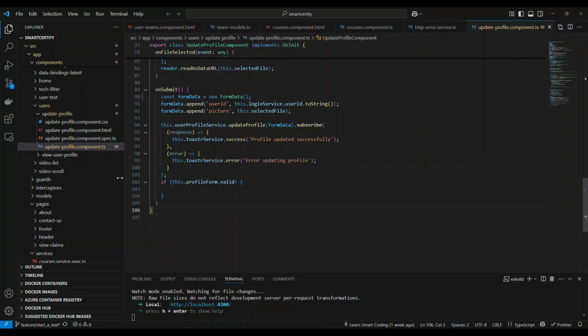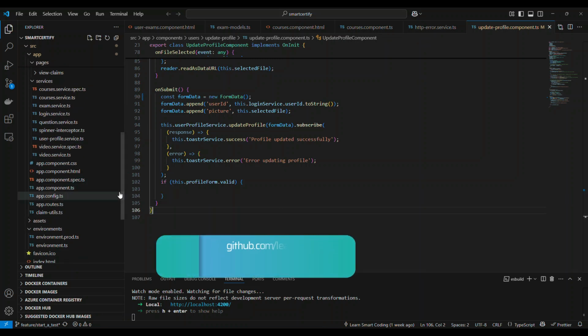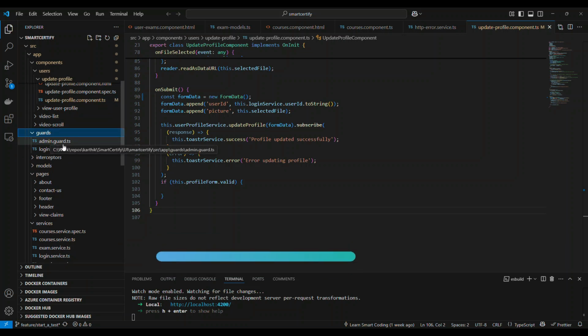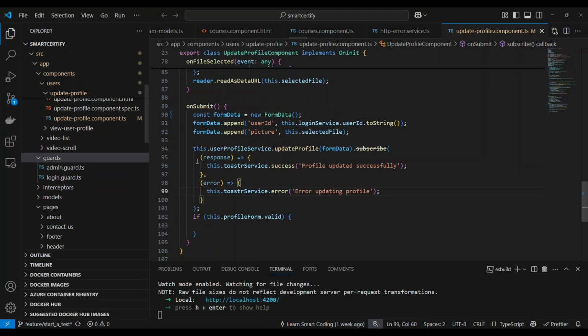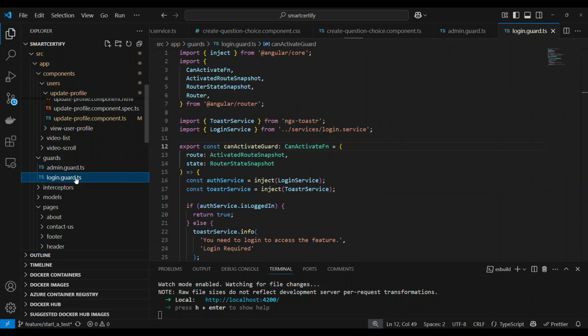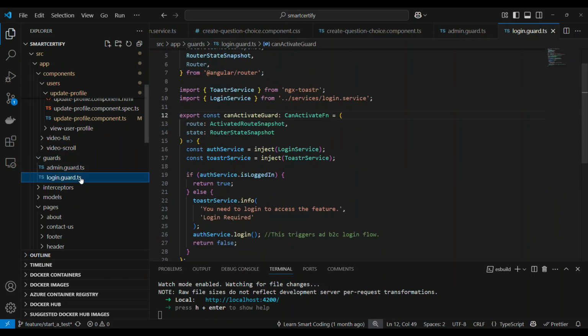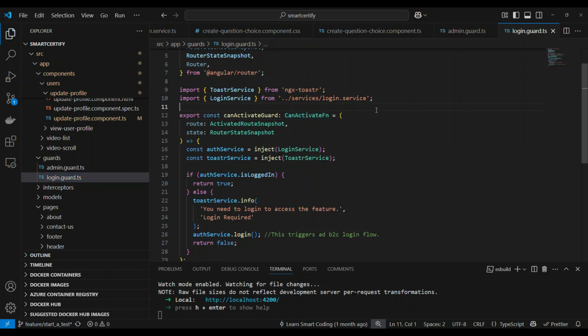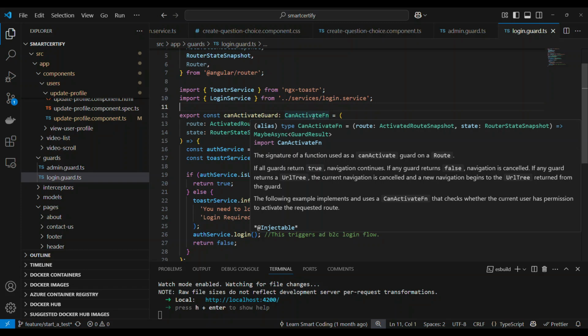And in the Angular application, it's very simple. We have something called guards, okay? We have something called guards and I have two guards. One is the admin guard, one is the login guard. Very simple. Basically, we're dealing with Angular 19. So for guards, it has to be can activate function. Okay, in old, like less than 16 version, it was not Angular like can activate function. Instead of that, it's can activate guard.